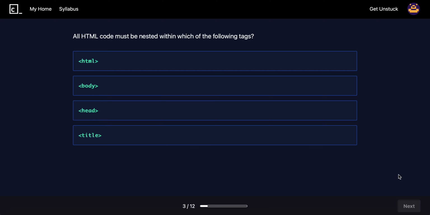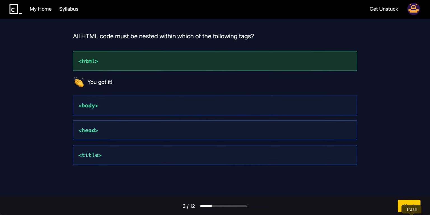Before I continue with this, if you want to pause before I answer it and see what you get and compare it to my answer, I think that'll help you out a little more. But yeah, so it's going to be HTML right here.